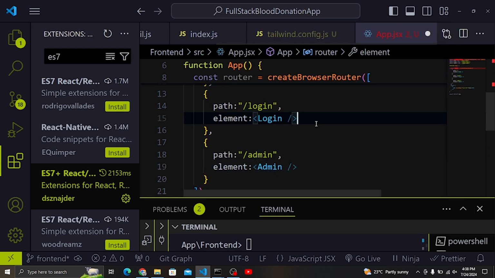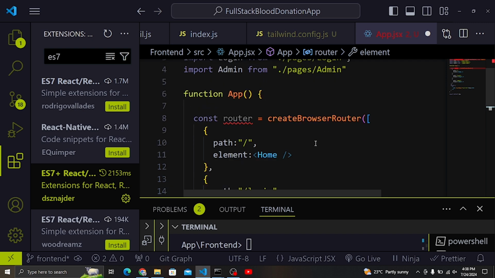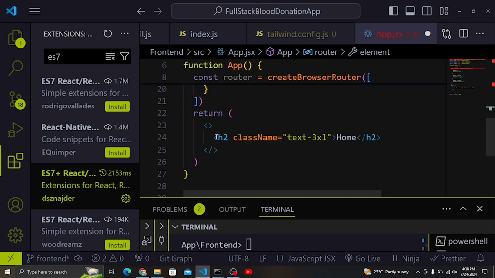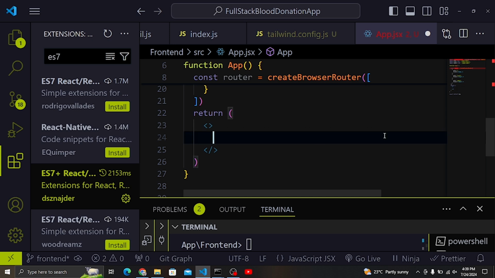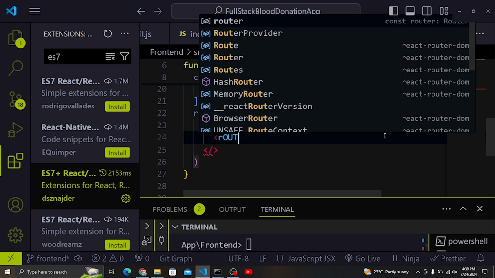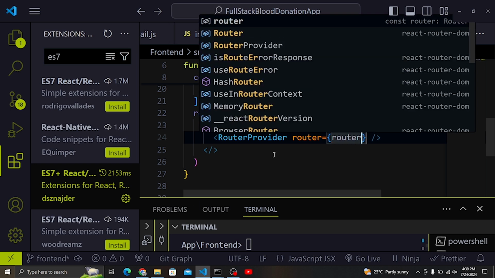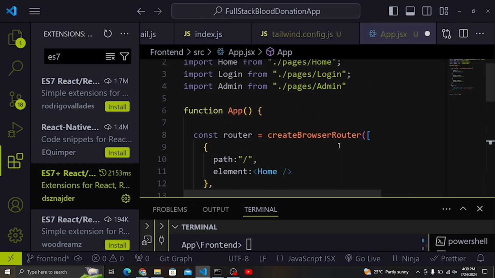So like that, and now we need to add the last thing, and that is here at the return, we need to return router provider. So router provider here needs to be passed a prop. The prop that you need to specify here is the router. We have already created the router, so you pass in the router here as this one here.